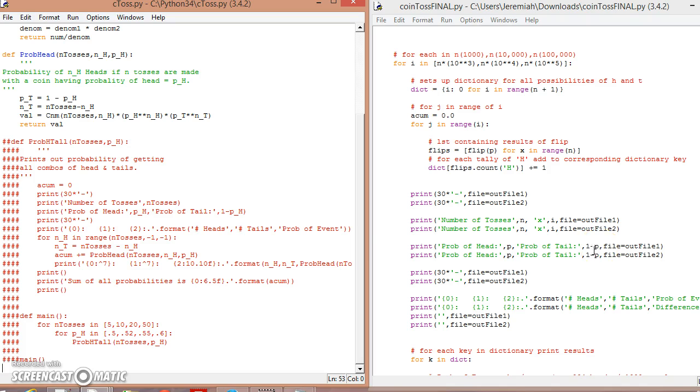So if you have a probability of 0.55, the probability of tail is going to be 1 minus 0.55, which is going to be 0.45. Then we output that to the first output file, and then do the same for the second output file. And then down here we print another couple lines, and then we change things up a bit.